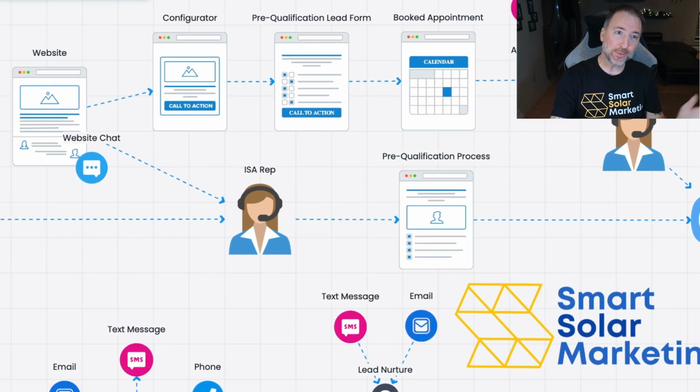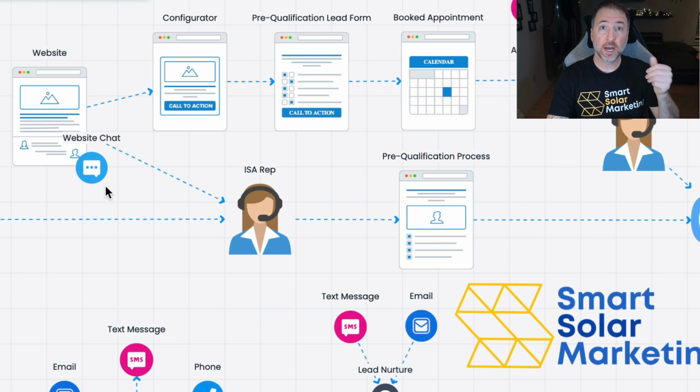Now, if we go backwards all the way to the website and they do not go through the configurator to get the instant estimate, then we also have a chat box with chat functionality that has text message marketing built into it. Text messages are better for a number of reasons versus email or just your typical live chat, because if the person leaves the website right away, you can't follow up with them, whereas you can with text messages, and most people leave your website really quickly, so it's a good thing to have.